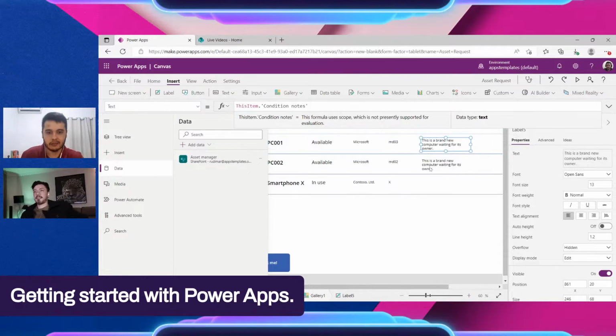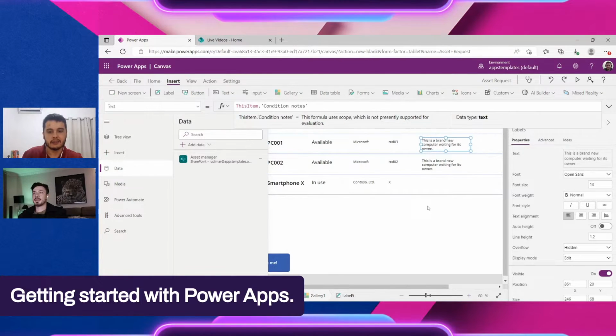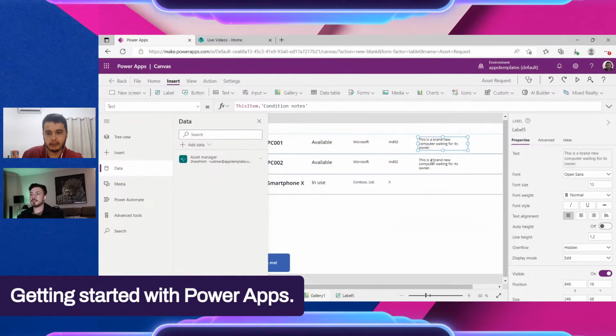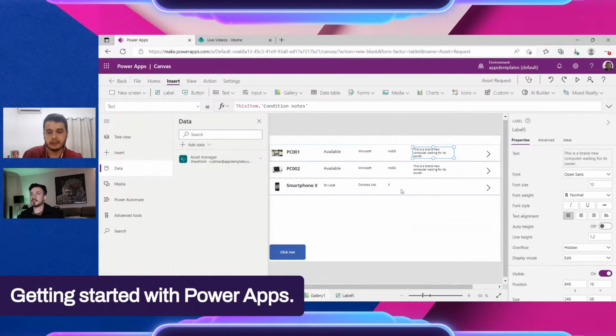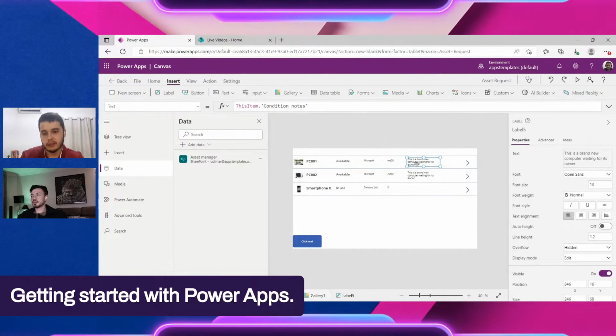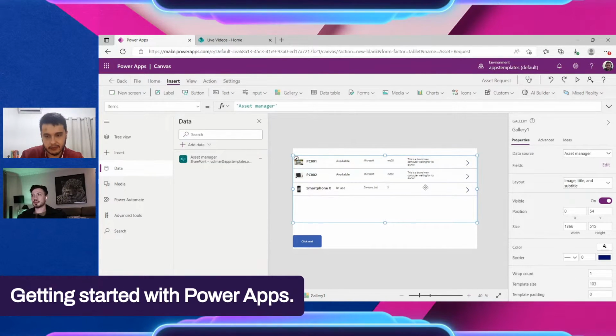Since it's a text column, it shows already the text in here, and I can see the information that it's replicating to the other items inside the gallery. So we add it in the first item and it shows in the others. This one doesn't have a condition note, so it doesn't show anything, but the label is here empty.